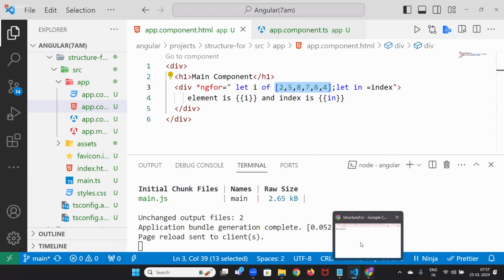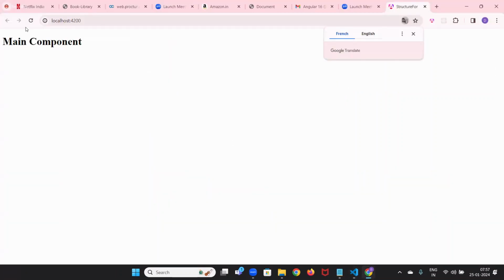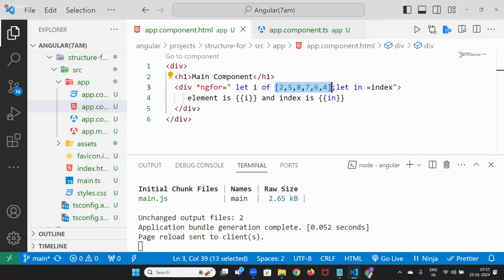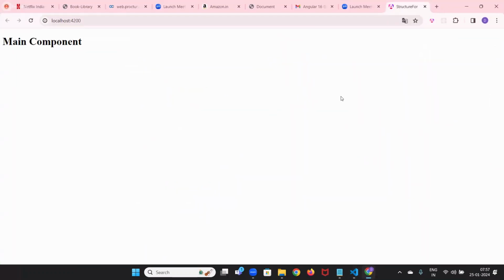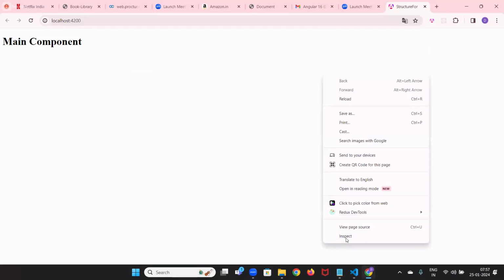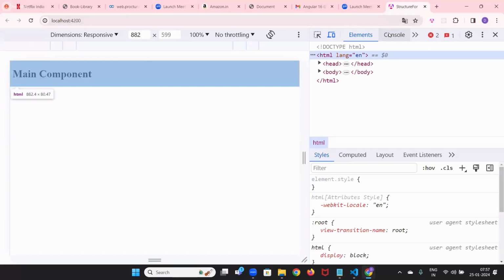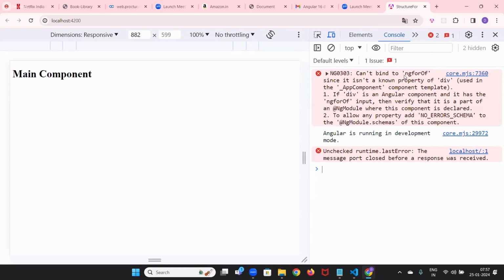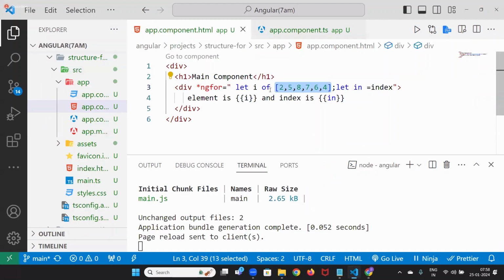If I go here now, why did it not print anything? Did it print any error? Now see: can't bind to ngForOf since it is not a known property of div. Somewhere it got broken.